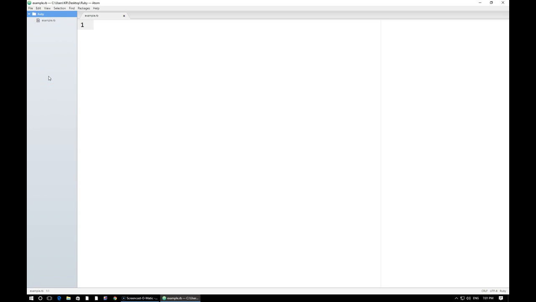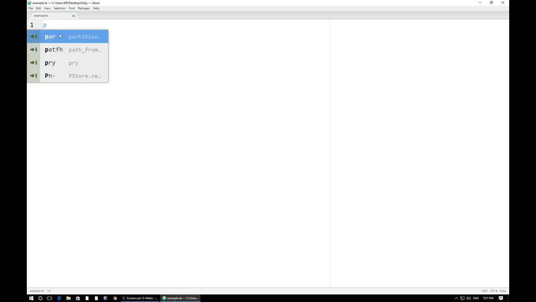So I'm just going to hide this again with Control backslash. And here is our example file. So let's go ahead and write our first Ruby program. I'm going to begin with a word called puts, P-U-T-S, and then a space, and then I'm going to put double quotes. So that's going to require the Shift key. And as soon as I write my first one, you can see the Atom text editor is automatically going to add my second one. That's pretty good.